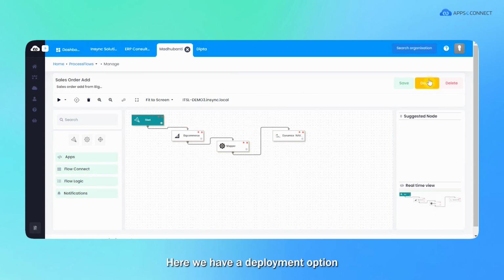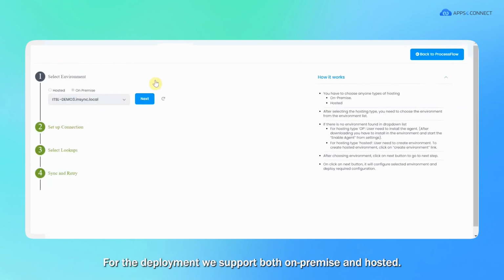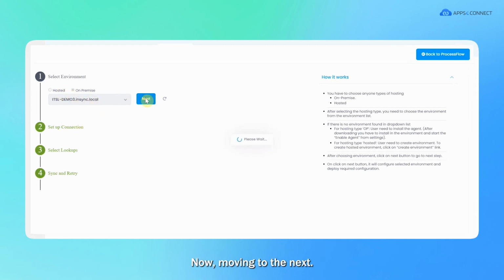Here we have a deployment option. For the deployment, we support both on-premise and hosted. If you are using Business Central or Navision on-premise, in that case you have to choose this one. If you are using the hosted or Business Central on-cloud environment, you have to choose this one. We are compatible with both. Now moving to the next.